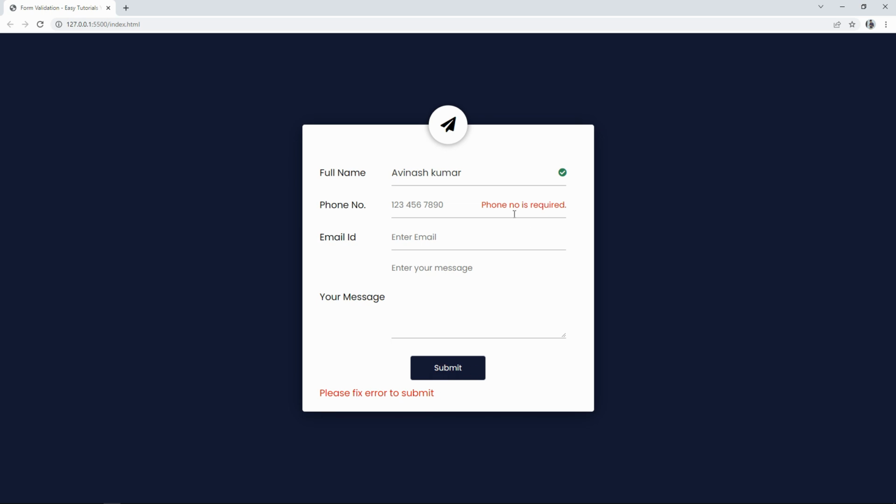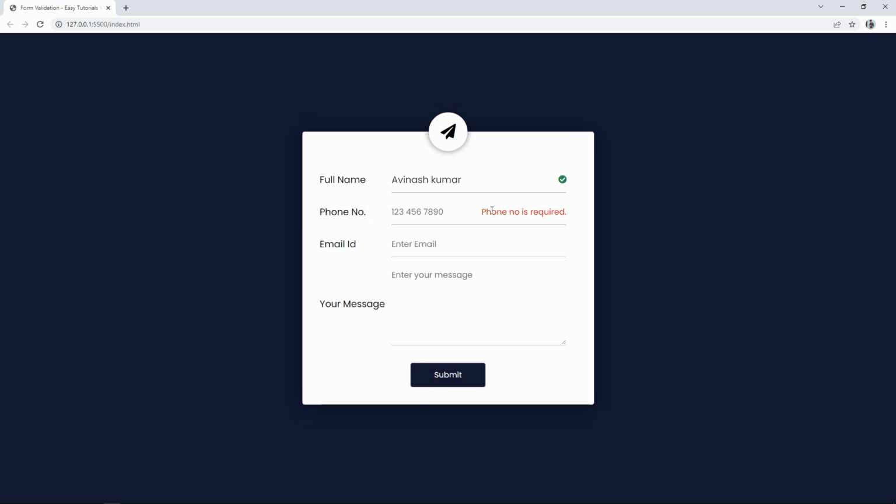So it is giving error in the phone number field, and here it is saying phone number is required. So let's add some characters here. If I write like this, it is saying phone number should be 10 digits. So let's add any 10-digit number here. So now you can see check mark, it means this input field is correct.